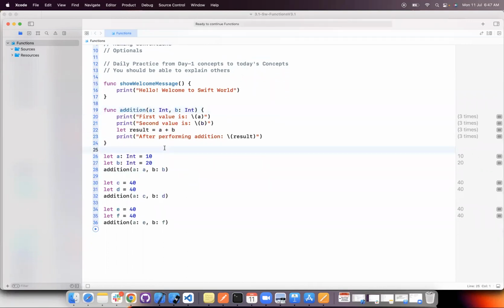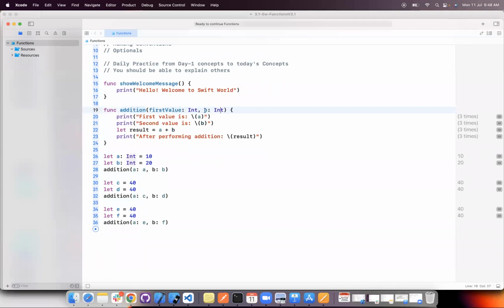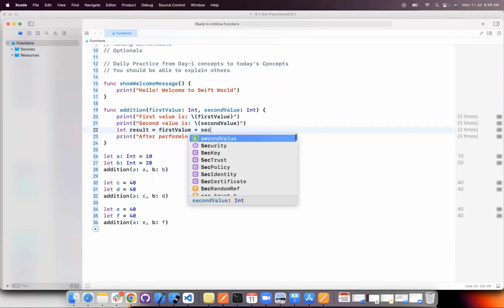Okay, this is where exactly we use a function. A function contains a name; use that name and pass the values. If you see here, it is not clear. First value we can put here also. Second value, instead of using a here, I can use first value. Instead of using b here, I can use second value. Here, first value plus second value.